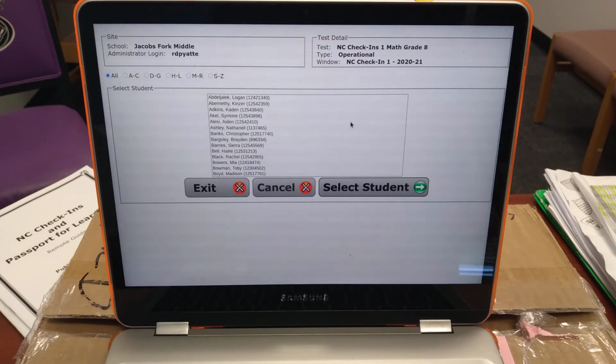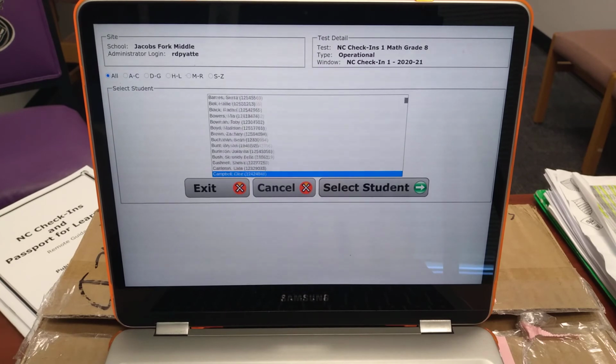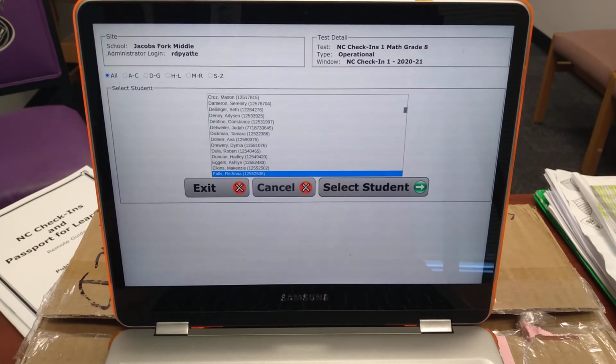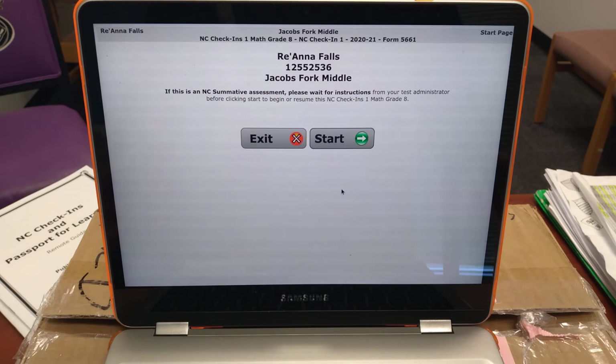come up. So if you have 25 kids in your class that you're testing, you'll have to go through and log each of these students on. And then once you come to a student who's in your class, you scroll down, and here I have Rihanna. I would select her. She's in my class. Select student. And then this is the start screen for the student.